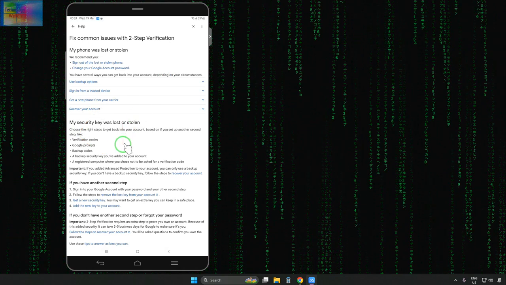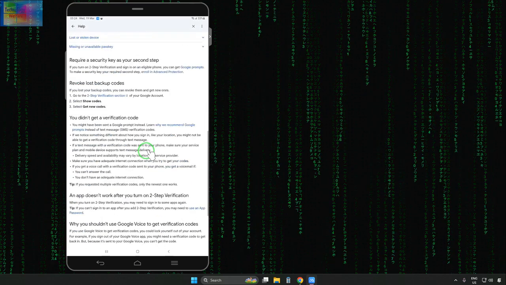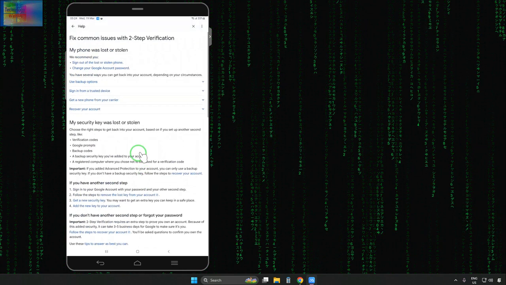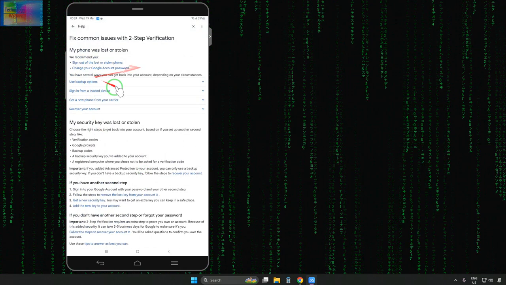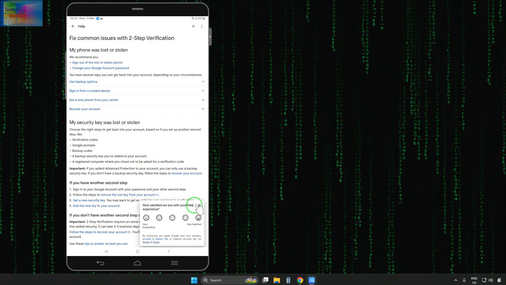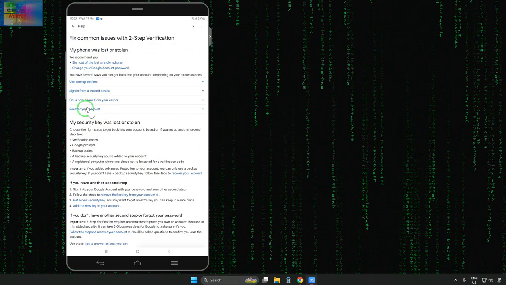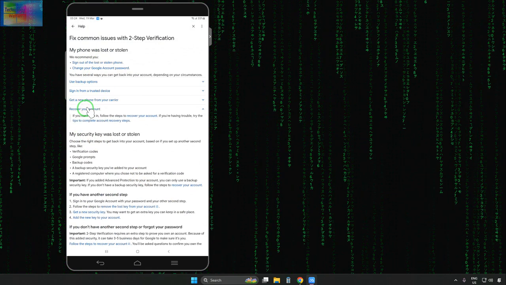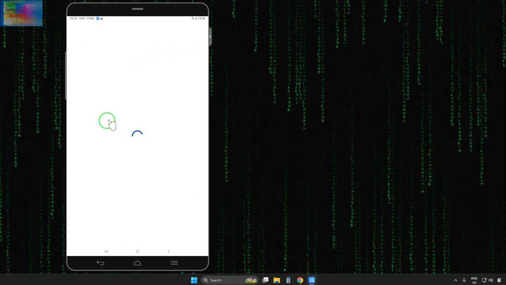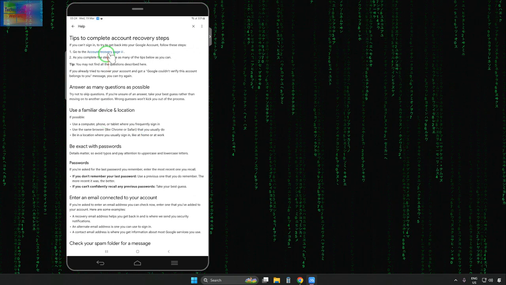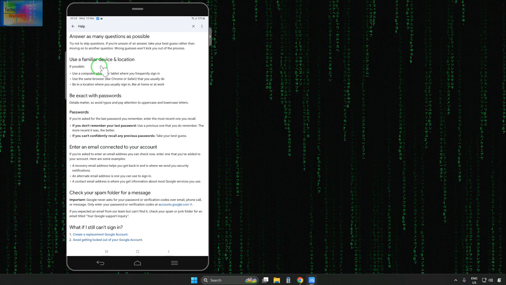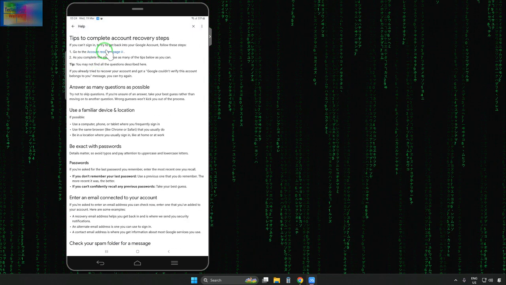Now here, see guys, we will just scroll up, and of course here see the option to sign in to a trusted device and recover your account. So we will click it from here, and thereupon of course we will come here. Now here are tips to complete your account recovery, and now we will fix this one, the recovery page. Of course we will have some of these, so let's see these now.